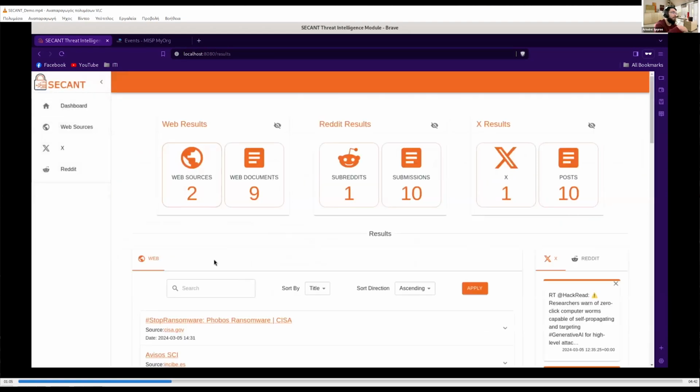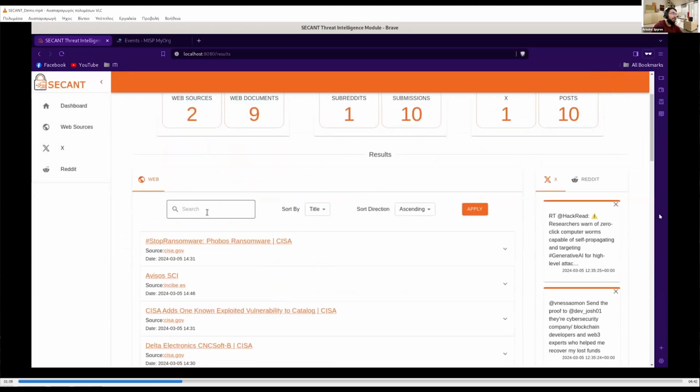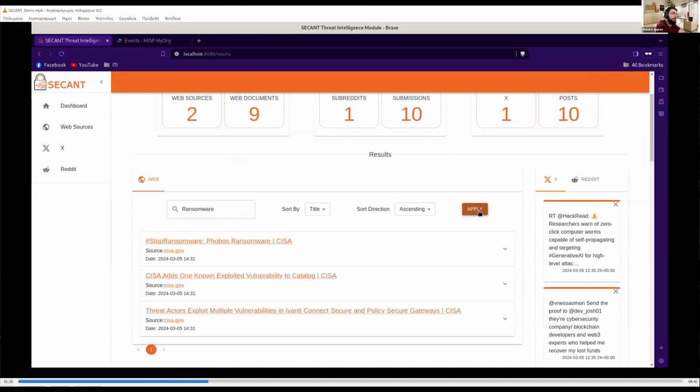So going back to the main dashboard, we see that our web results are increased to 2. We have gathered one more web document from the crawling that we just did. And here in the results, we have also several options. We can search for a specific keyword in the results if we want to limit our results to a specific keyword. So here we tried ransomware. We found 3 documents. We can sort it by several options and choose the sorting direction in ascending or descending order.